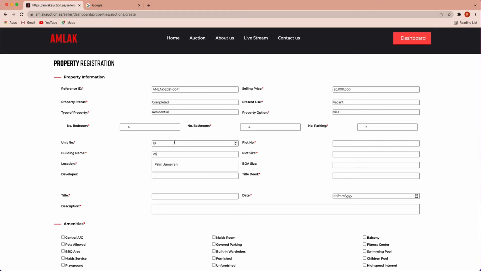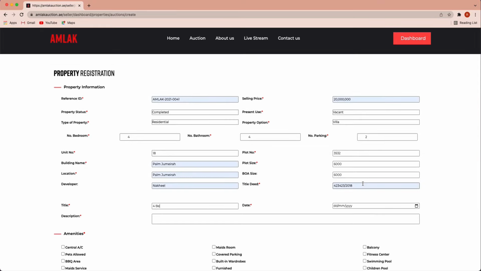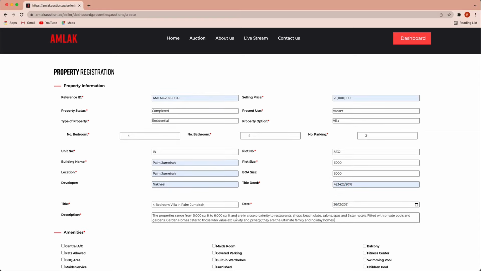building name, location, developer, plot number, plot size, BOA size, or built-in area size. Title deed number, title, highlighted words describing your property. Actual date and description for further information about the property.